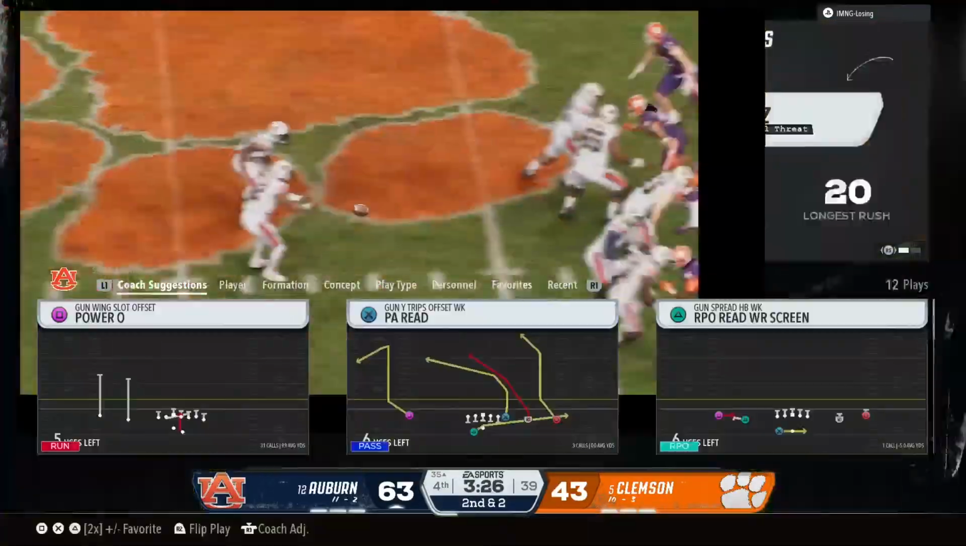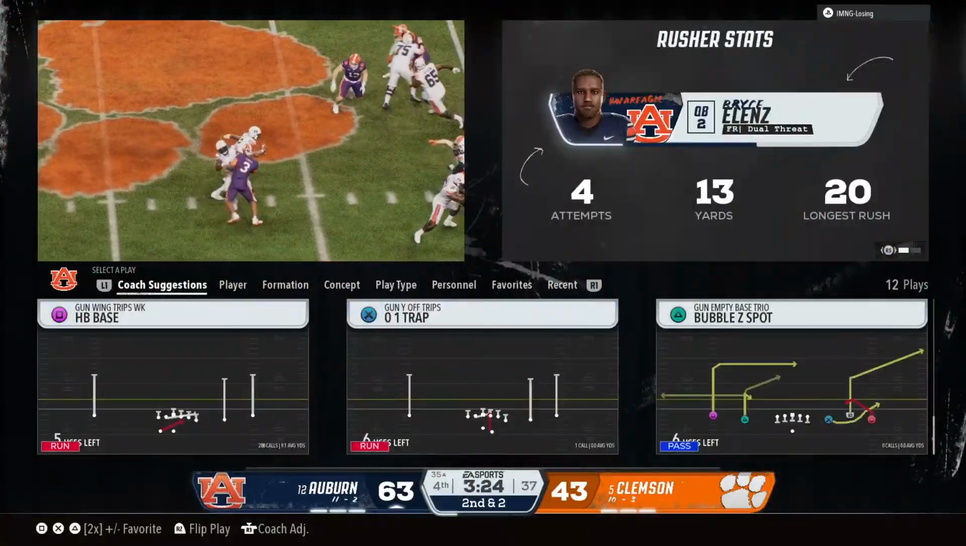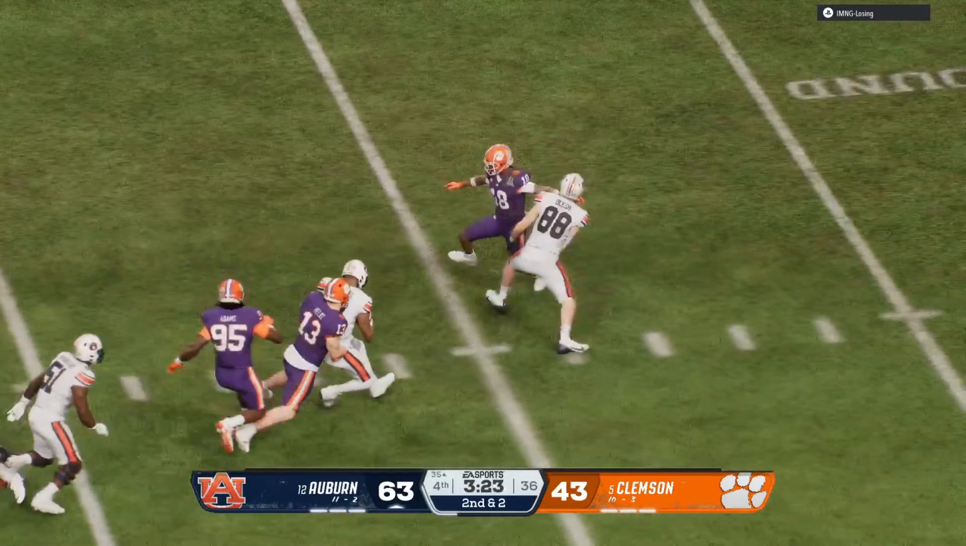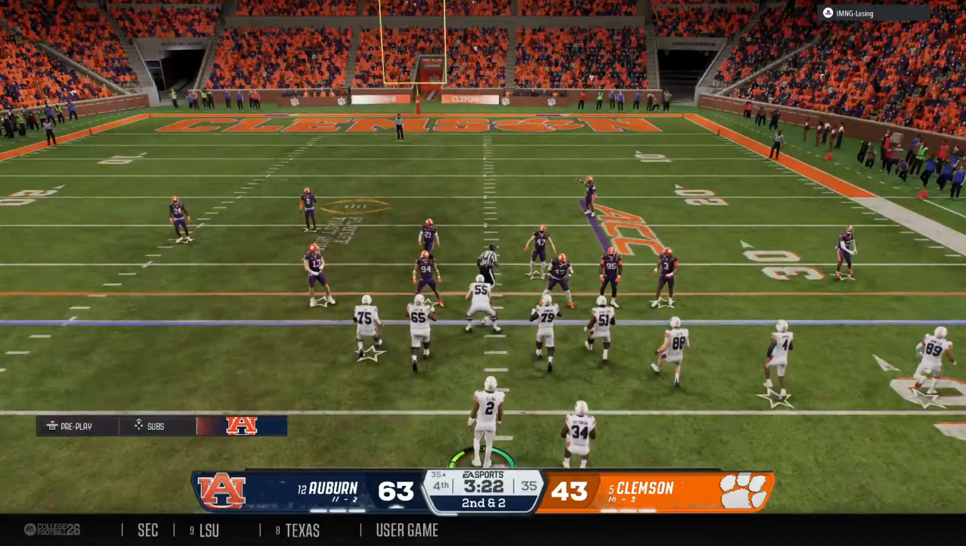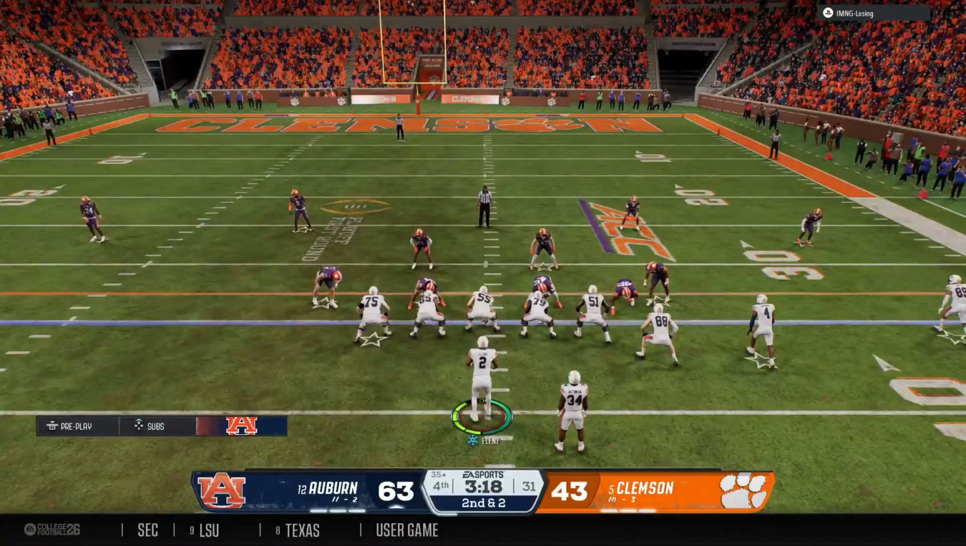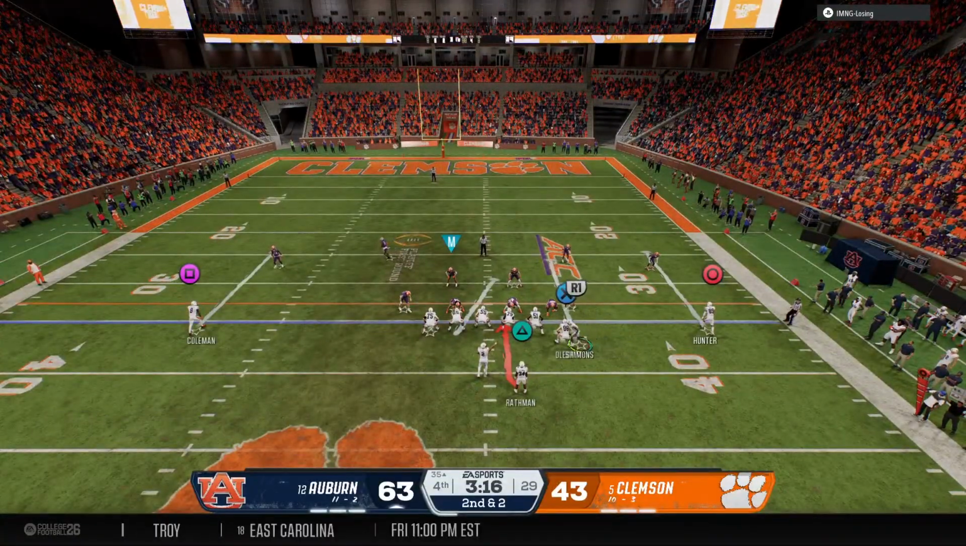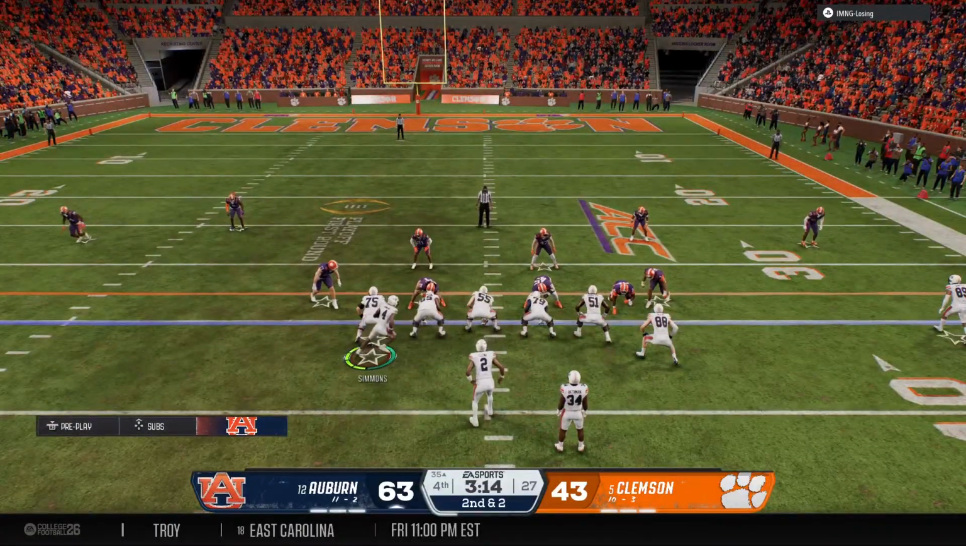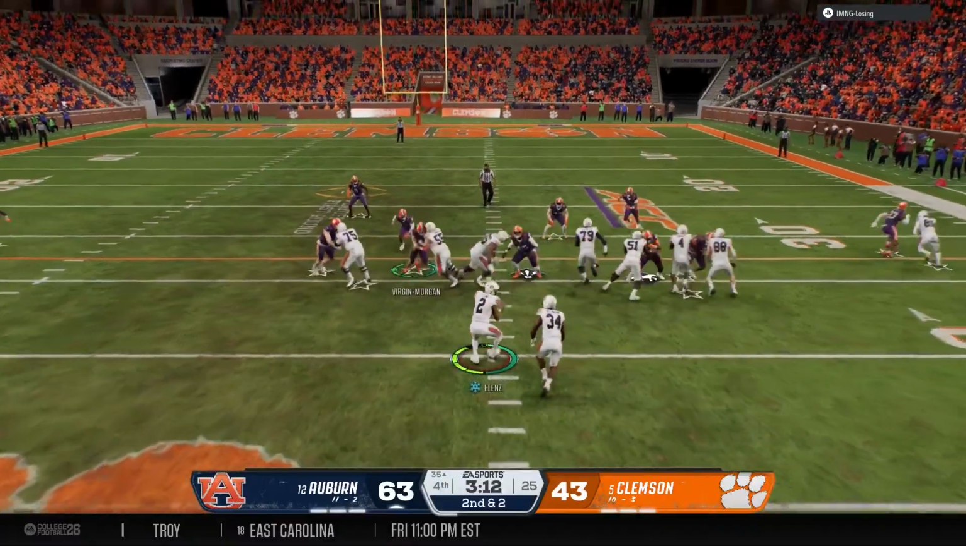Tries to get to the marker with his legs, but comes up a little short on the scramble. Well, this is why the offensive coordinator trusts his quarterback on these RPOs. He made the right read, was able to pick up some good yards. Now they have a 2nd down and manageable. Wouldn't be surprised if they run that RPO again.